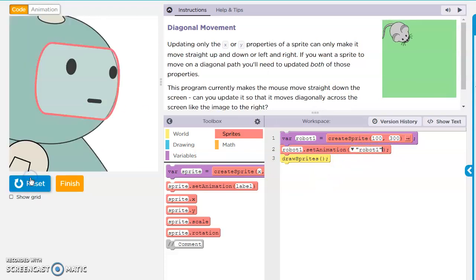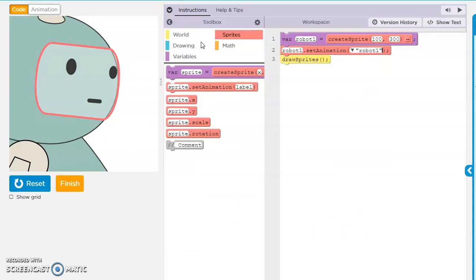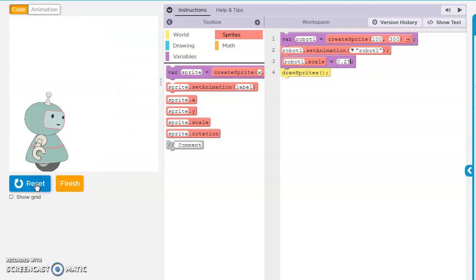So now when I draw him, he's way too big for what we want to do here. And so we got to scale him down. So I'm going to drag in this scale, and I'm going to say, hey, I want the variable robot 1 to be a lot smaller. I'm going to do 0.25. Not bad. I still feel he's kind of big. Maybe 1.5. Yeah, that looks better. All right.